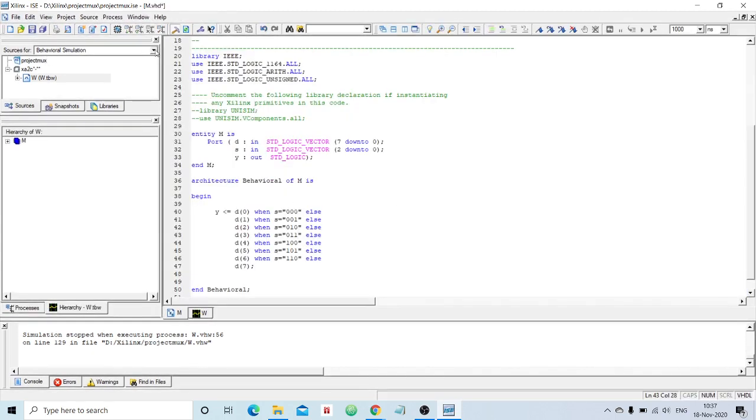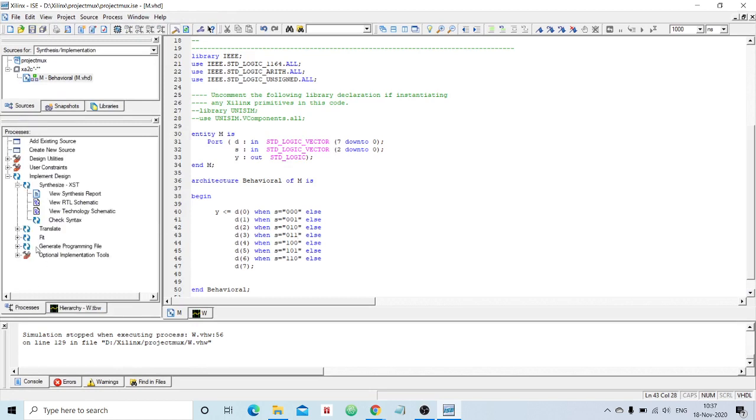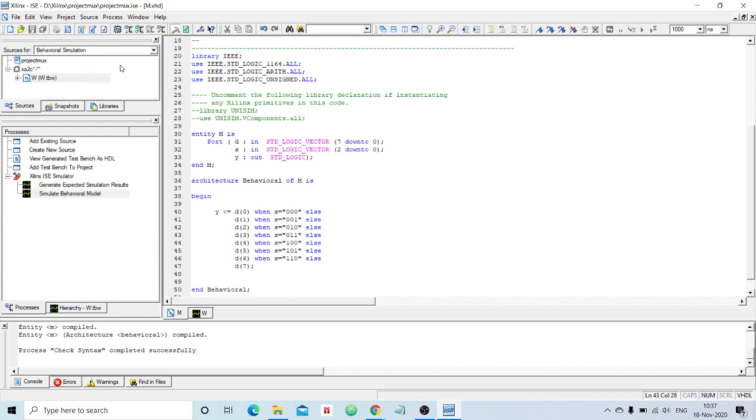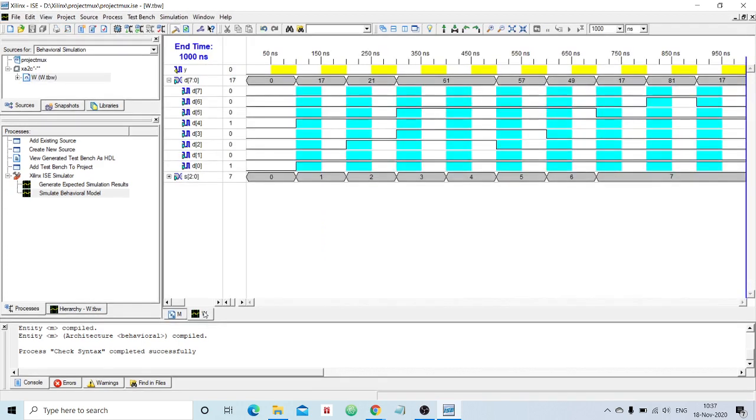Now we shall go to the synthesis. We shall save the work, go to process, right click, and rerun all. Because I made changes, whenever I make changes, it has to be compiled again. This is how, when you find that it is not working, you should come back to the code and see whether you have written the correct code. If not, repeat the steps. I won't define a new waveform again. I will take the same waveform, same input. Now I will call for simulate behavioral model.